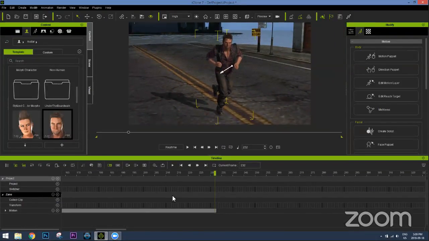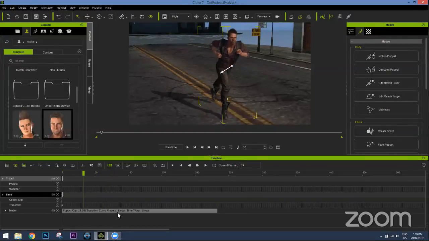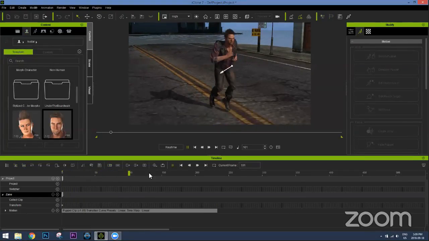So we have Zane's track open, and you can see we hold Alt and scroll our mouse button. We can zoom out, and you can see here we have this one puppet clip at 1 time speed, linear, time warp linear. So what's happening here is that we just have this run like this.